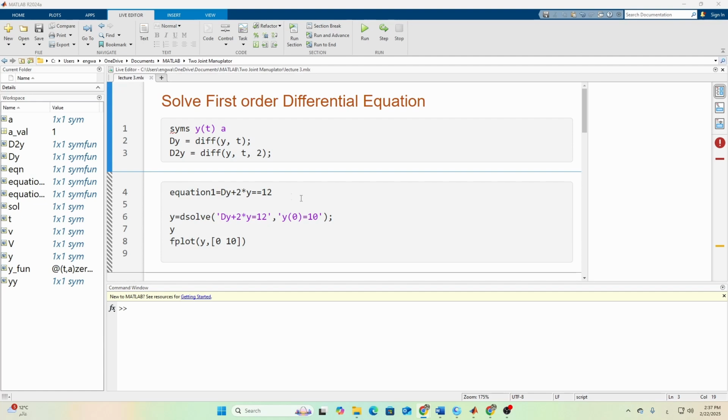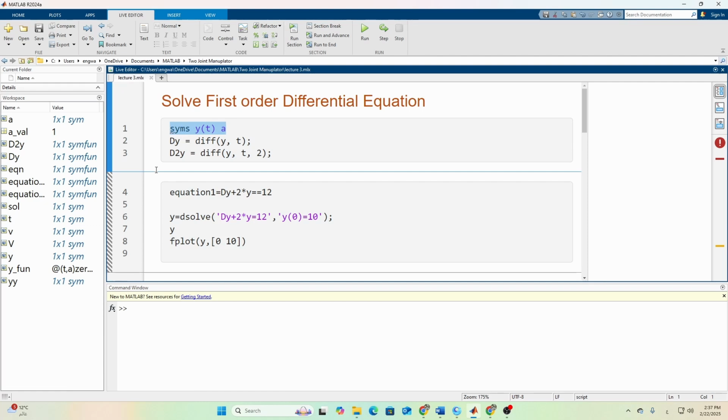Let's begin to solve differential equations by using Matlab. First of all, we have to define differential parameters y prime and y double prime. For a first-order differential equation, we only have the y prime differential parameter.